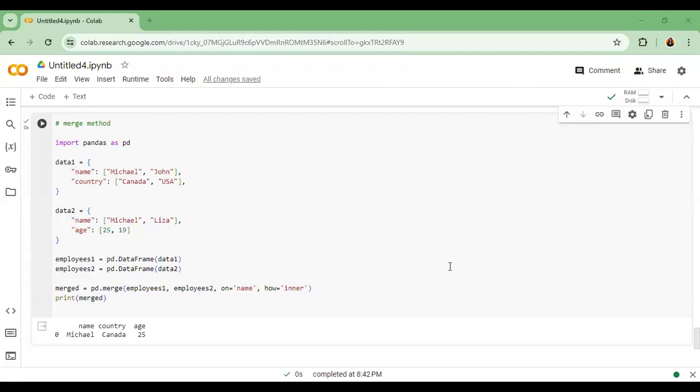Okay, so another way of merging tables is the join method. The join method is used to join columns of two data frames by indexes. So let's take an example of the join method.